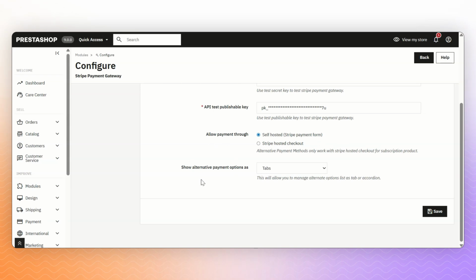Once you choose this option, an additional setting called Show Alternative Payment Method Option As becomes available. This allows you to control how alternative payment methods are displayed on the checkout page. You can choose to present this option in a tab layout where each payment method appears in separate clickable tabs, or in an accordion layout where the options expand and collapse within the same section.